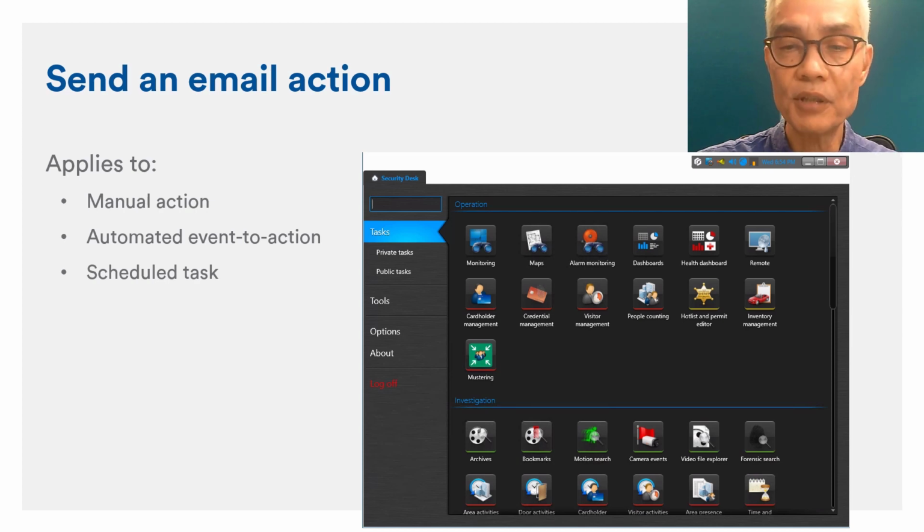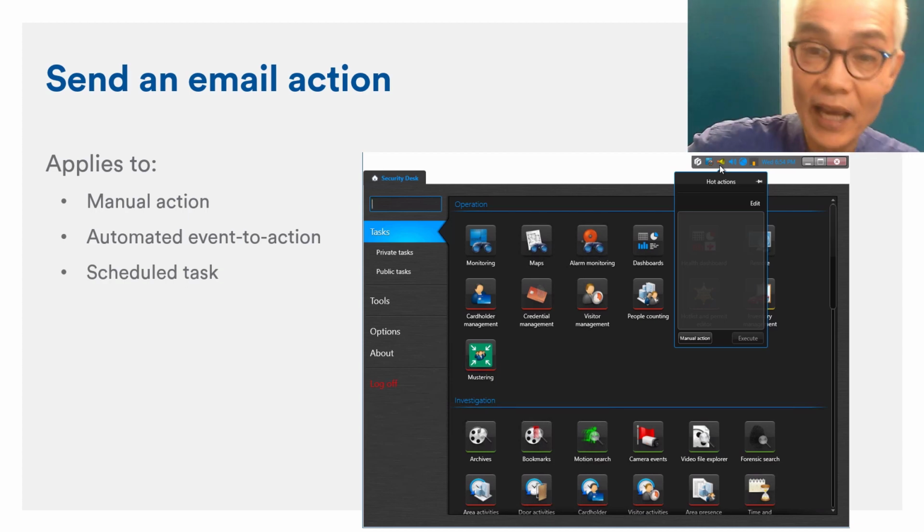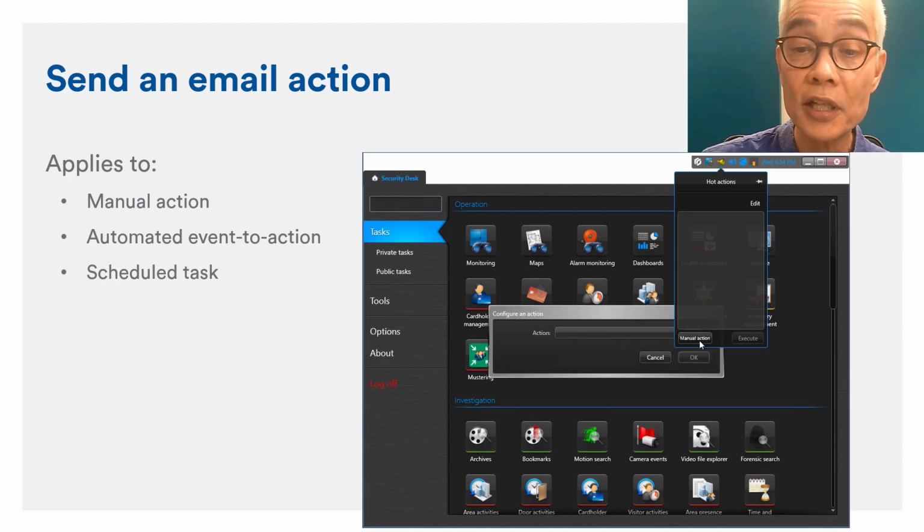So this feature is similar to, but not identical to, the change we saw earlier about emailing the report in CSV format. What I mean by that is this has to do with the send an email action, where an additional option has been added. Let me show you what I mean by that. And once again, while this change does apply to the execution of manual actions, automated event to actions, as well as scheduled tasks, I will just use the manual action as my example to show you what it looks like.